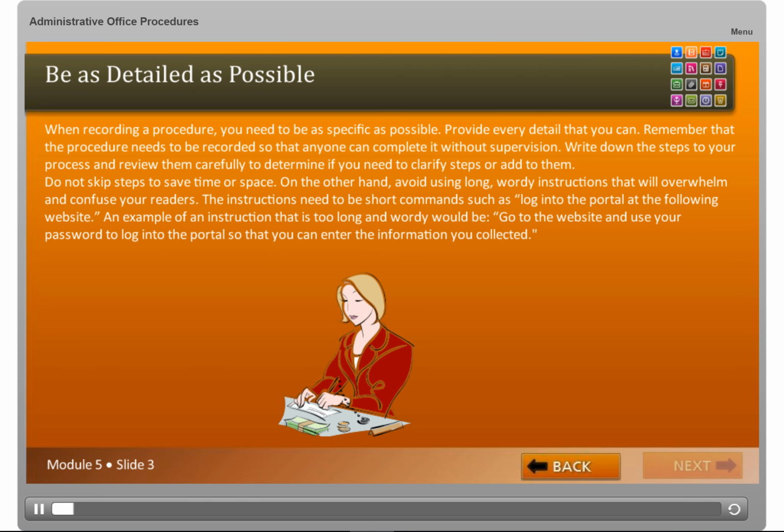Be as detailed as possible. When recording a procedure, you need to be as specific as possible. Provide every detail that you can. Remember that the procedure needs to be recorded so that anyone can complete it without supervision. Write down the steps to your process and review them carefully to determine if you need to clarify steps or add them. Do not skip steps to save time or space.